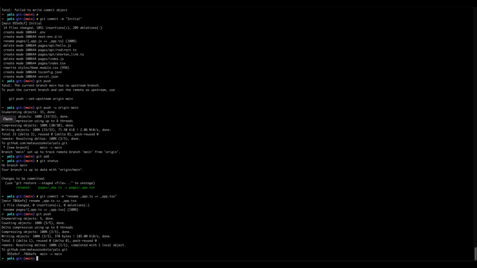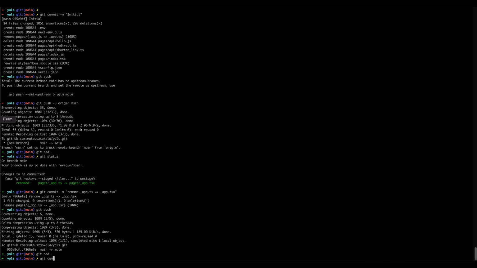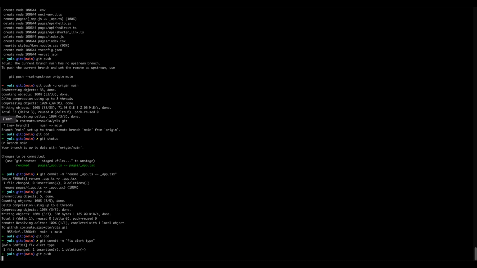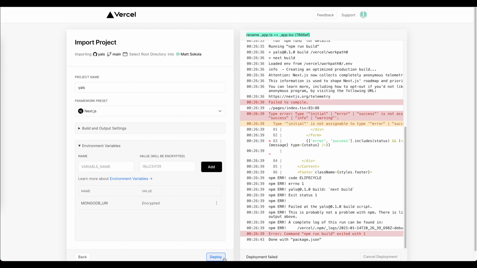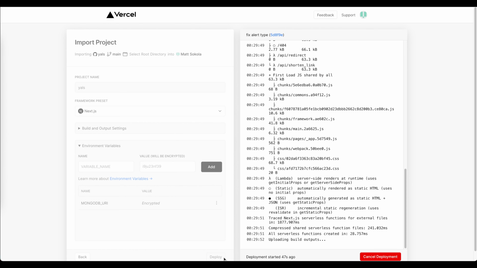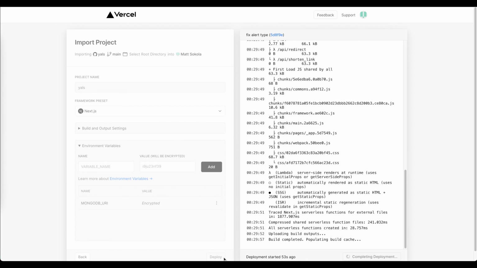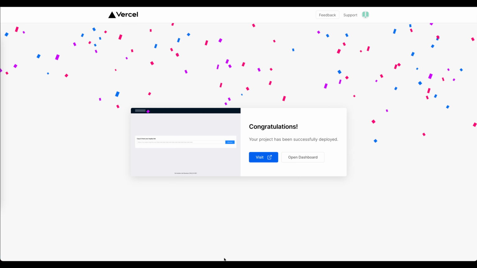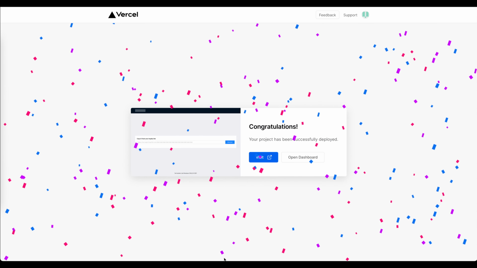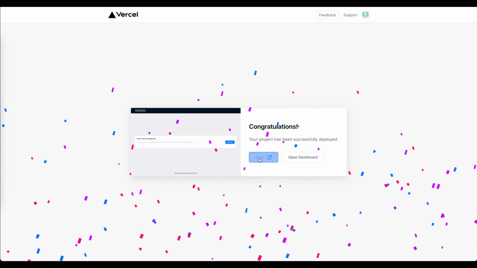So let's commit. It's so cumbersome. Let's push and deploy again to Vercel. I hope this time it works. Let's hit the visit link.